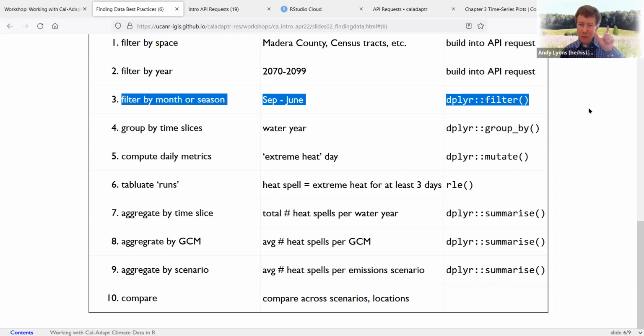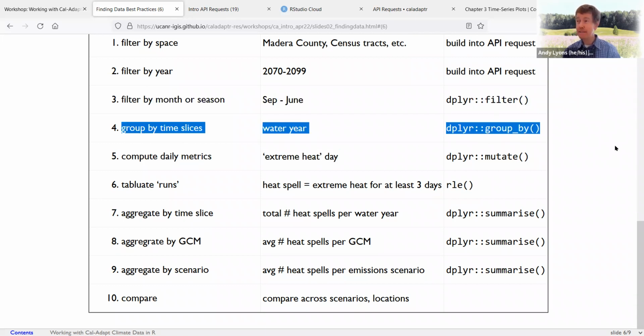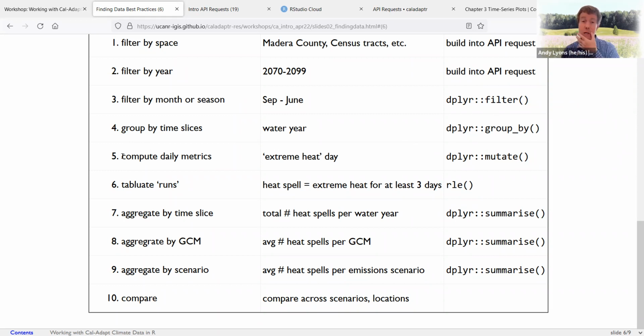So you may do filtering within the year, right? That's probably what you're going to do next, and you can use the filter function for that. Then you're probably going to look at time slices, right? You're interested in maybe annual or the water year or the agricultural season. So you're going to want to group your data into time slices. And then I should have put it here, but you also want to group your data by the GCM and the RCPs, right? So that's another grouping.